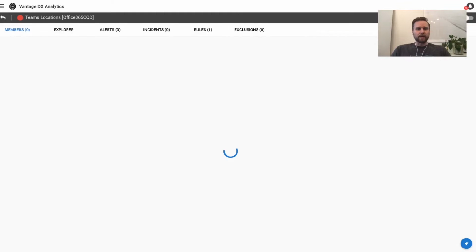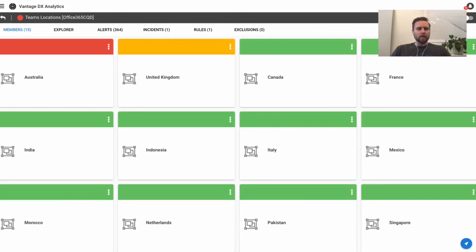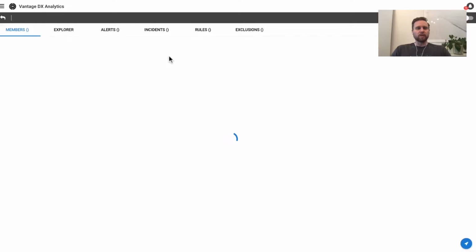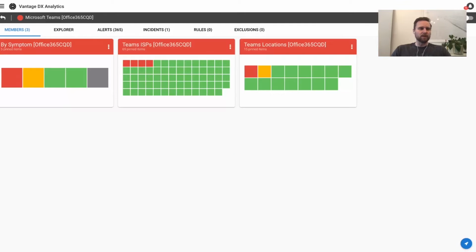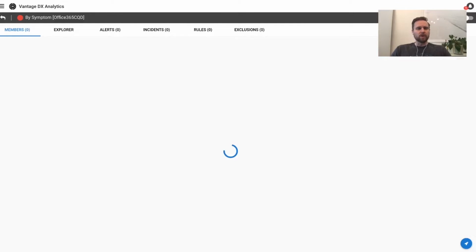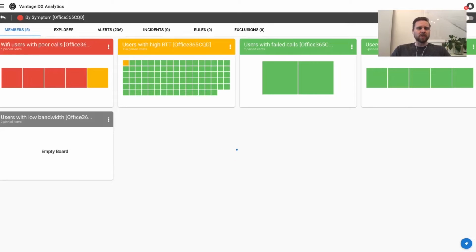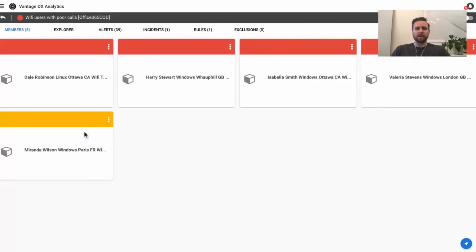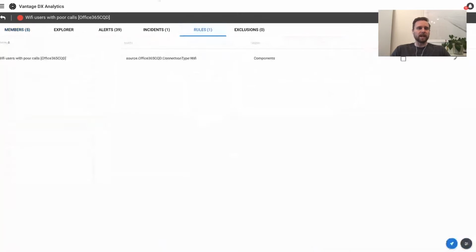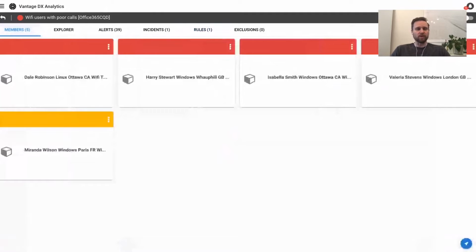I'll drill back up. We'll skip over ISPs for this demo, but take a look at symptoms. And this is where we provide a few use cases out of the box to get you started. Things like users who may be on a wireless network that are having a poor experience. You can drill in here and take a look at any users that are identified as such. And I'll call out that these are completely dynamic, so there's rules that are driving the members of this group. So as the environment changes, these dashboards are always live and up to date.